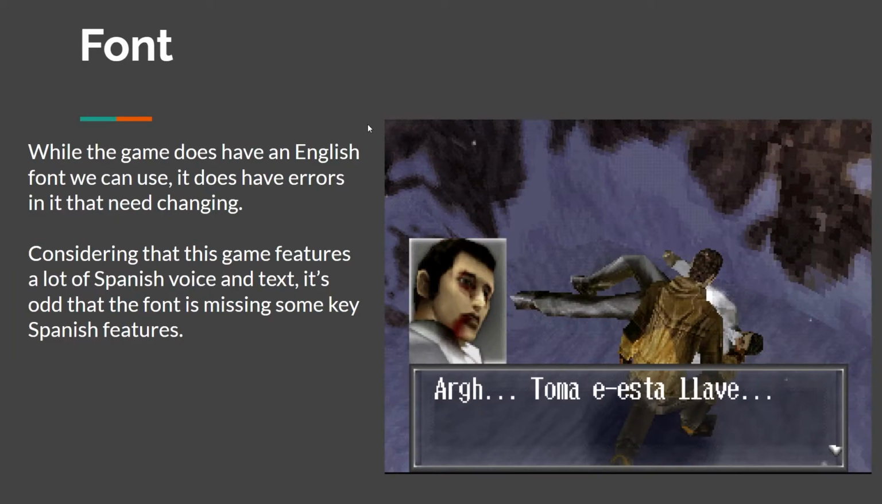But let's talk about the font that the game uses. While the game does have a pretty nice looking English font, it does have some errors that we want to fix. Considering that this game features a lot of Spanish voice and text, it's actually missing some of the characters that are necessary for writing Spanish.